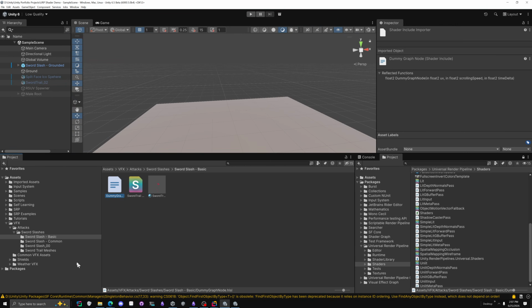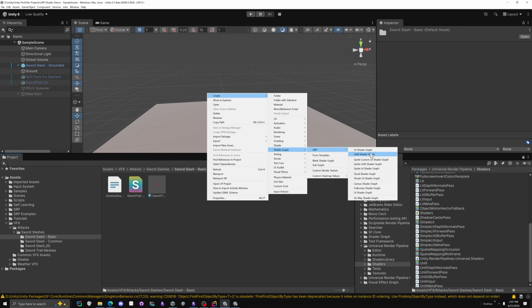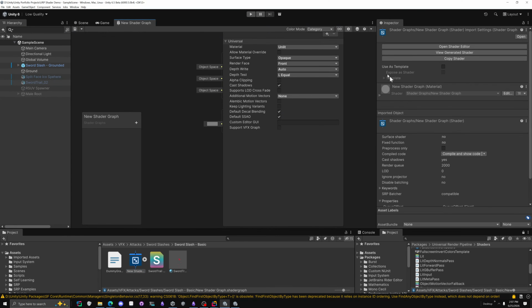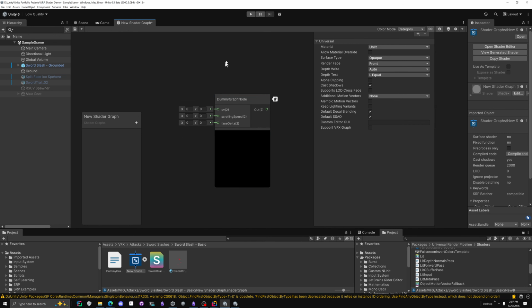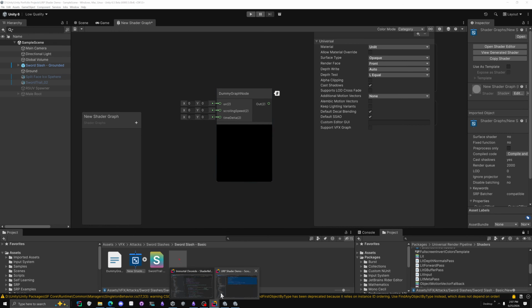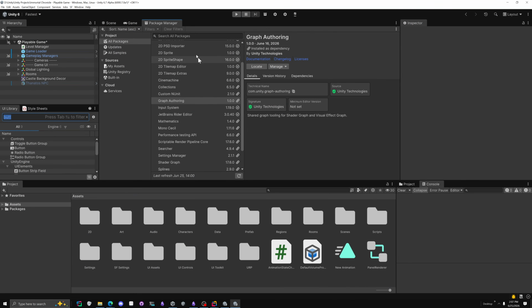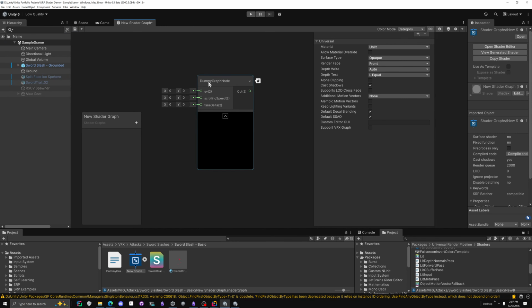But anyways, to prove that this is actually a thing, I'm going to go to shader graph. I'm going to do unlit shader graph, bring it in, and then I should be able to do dummy. Oh, look, my dummy graph node. You can see UV scroll and also time to delta 2. So that's one of the ways you can create your own custom shader graph nodes.